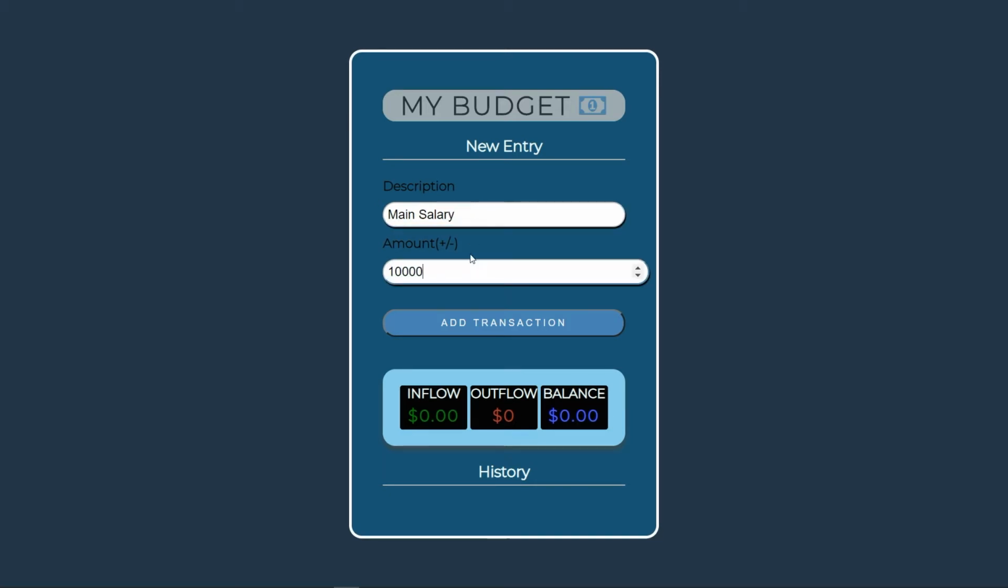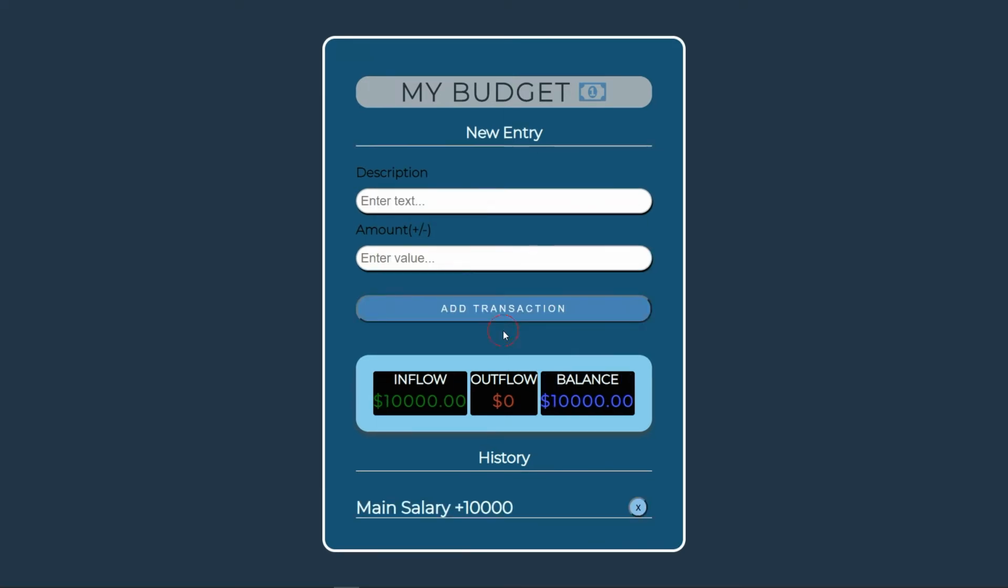So let's say we have a main salary of 10,000. I don't know, anything. Add transaction, and we have inflow $10,000 in green, and the history here we have the main salary plus 10,000, and we have an X button, like a close button, just if you want to delete that, and everything is persistent to the local storage. I mean, if you close the app and reopen it, you will still see the information that you've entered.